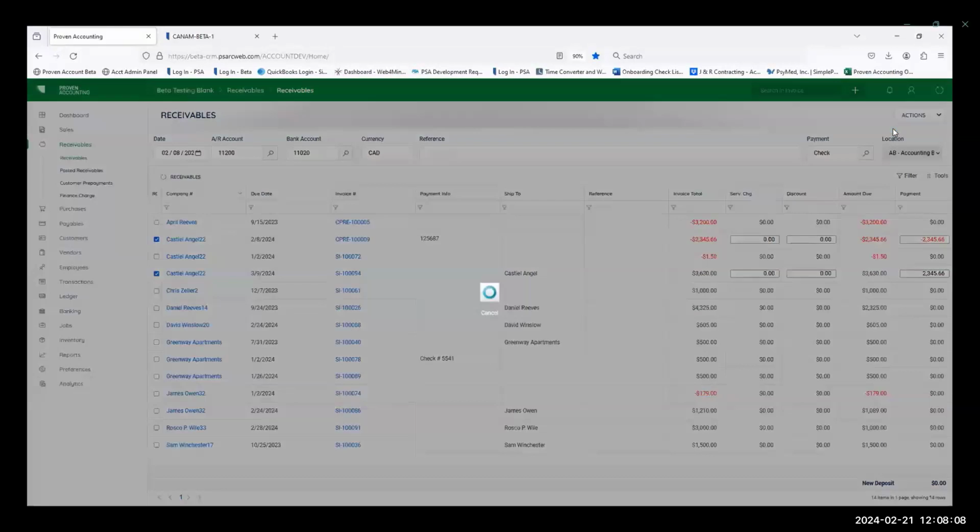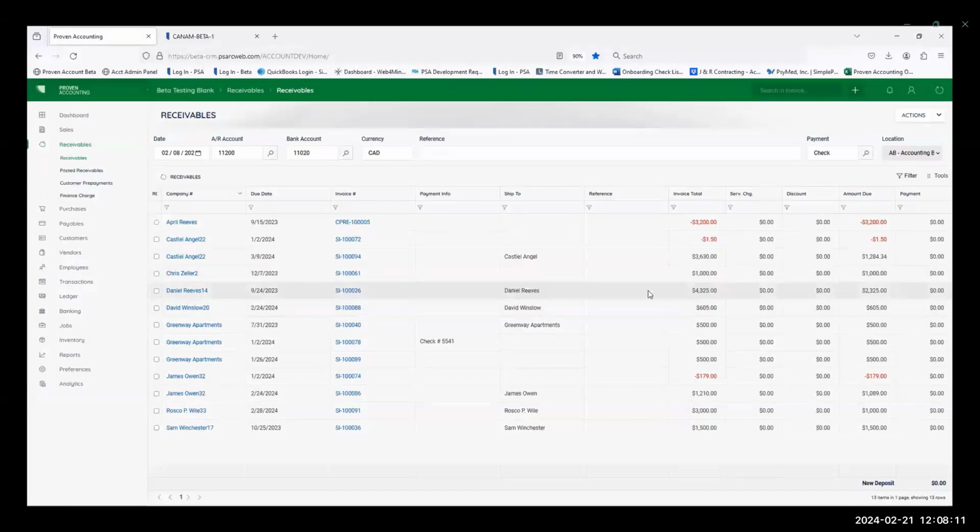Click Actions and then Post. This is now posted, and it shows we still have a balance of $1,284 after our prepayment was applied.